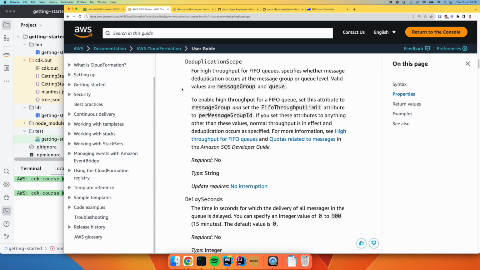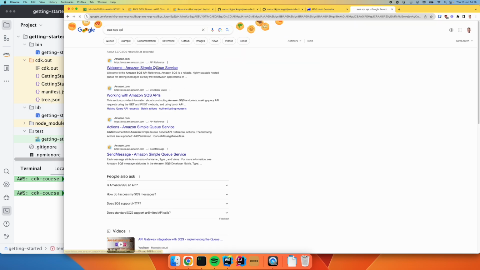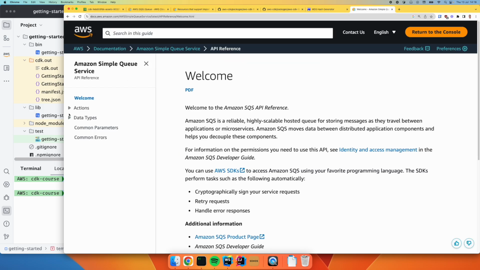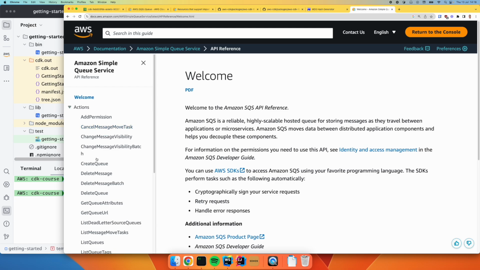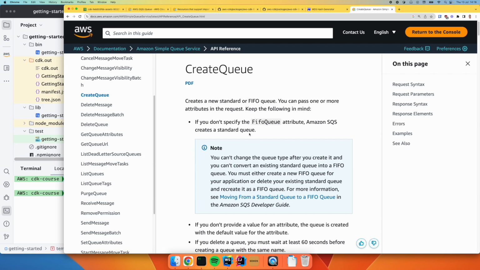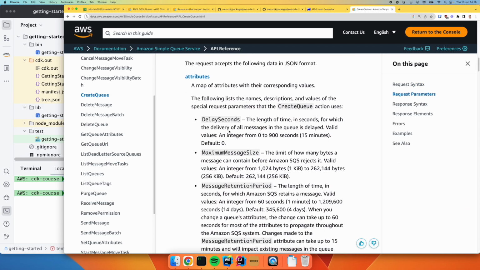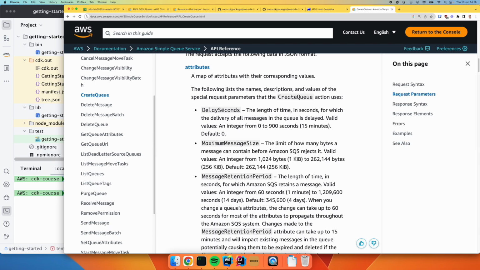In that case, sometimes it can help to look for the API for the service you're using. So for example, for the simple queue service, we have actions inside of the API reference here, and one of them is going to be create queue. There it is. And then create queue is going to have very similar attributes or properties to what's in CloudFormation. They're normally mostly the same.